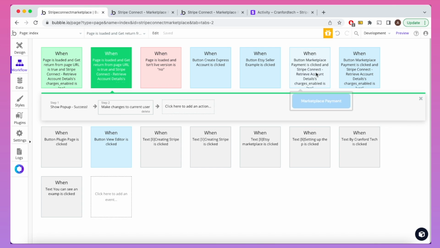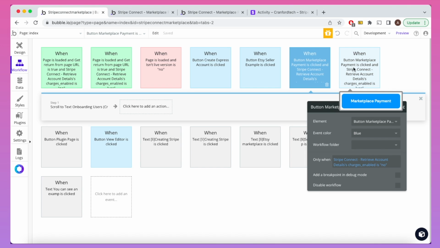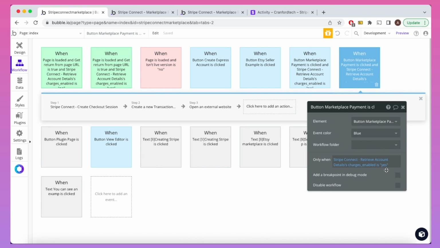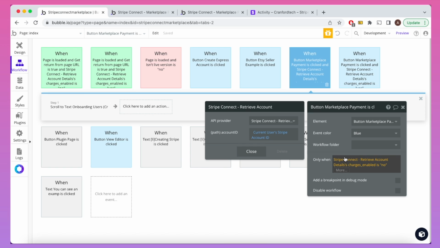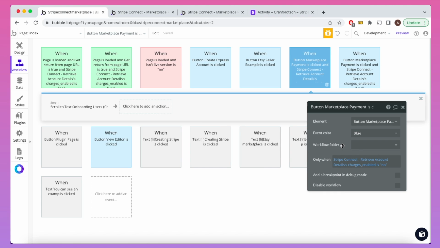What you'll see is there's actually 2 workflows associated with the marketplace payment button. They're quite similar, but they do rely on one condition, and that condition is we're checking whether the current user's Stripe Connect charges enabled is yes. So again, we're using that retrieve account details API call that we previously used.